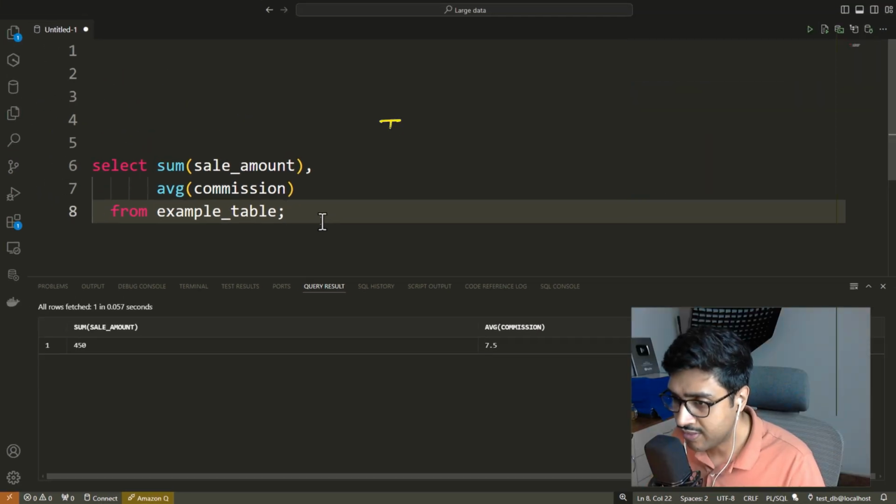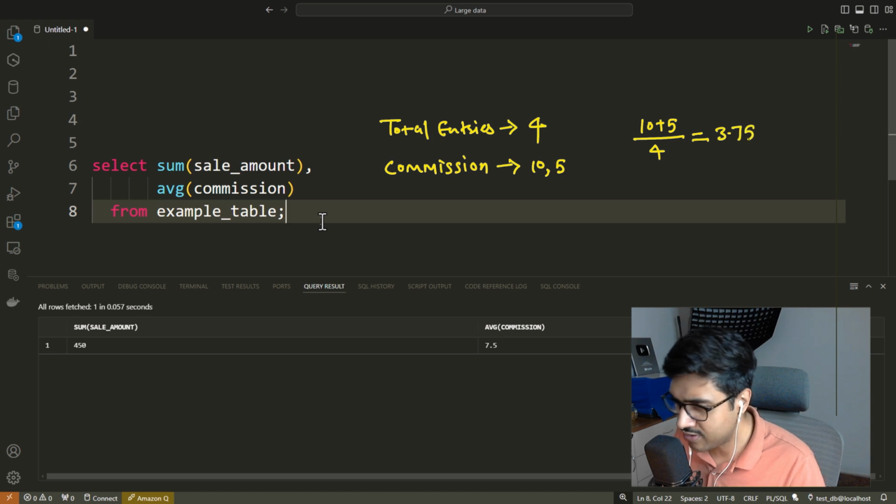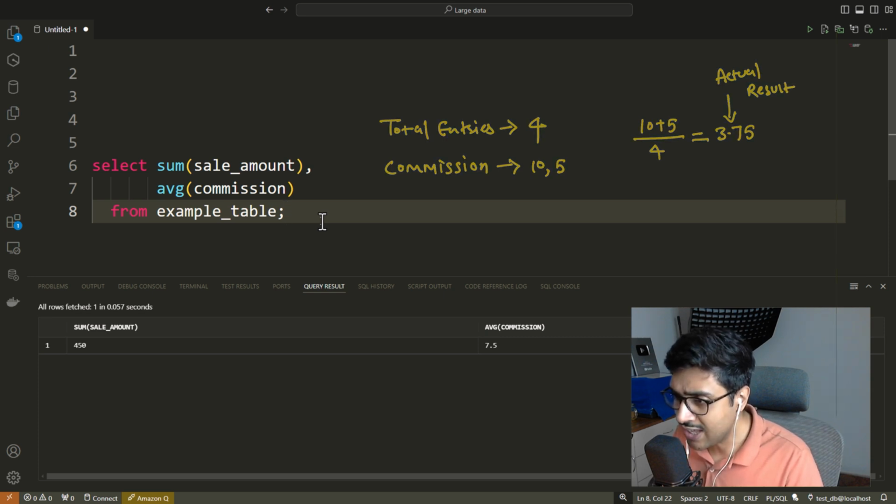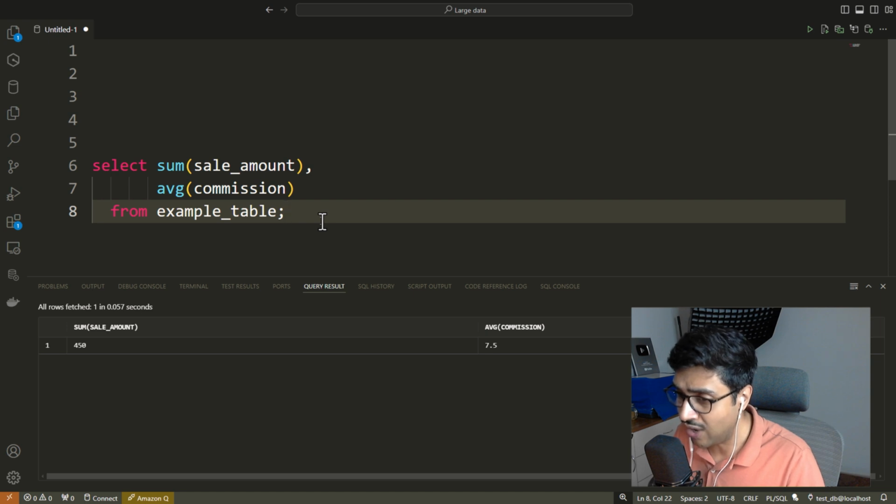For instance, there are 4 entries, and among those, there are 2 entries for commission, 10 and 15. If we calculate the average, it should be 3.75. But here, it is showing 7.5. This happens because NULL entries are ignored in the calculation. Therefore, we need to be careful with how we handle NULL values.